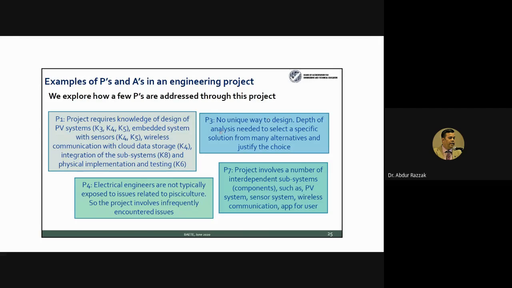P3, problem 3, has been addressed because problem 3 was depth of analysis required, right? We can see that there is no unique solution. There is no unique design. There are multiple correct designs. So you need that depth of analysis to select the optimum solution for you from many alternatives, and you have to justify your choice.